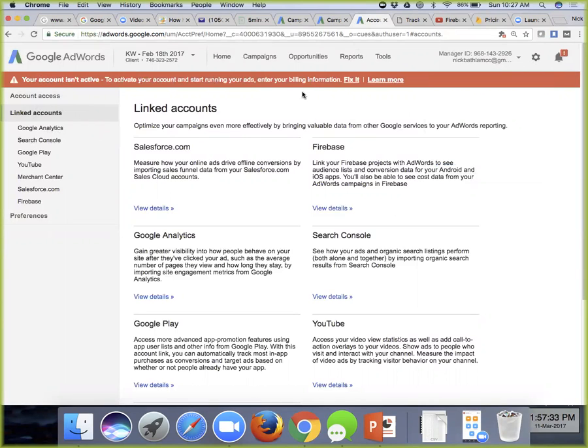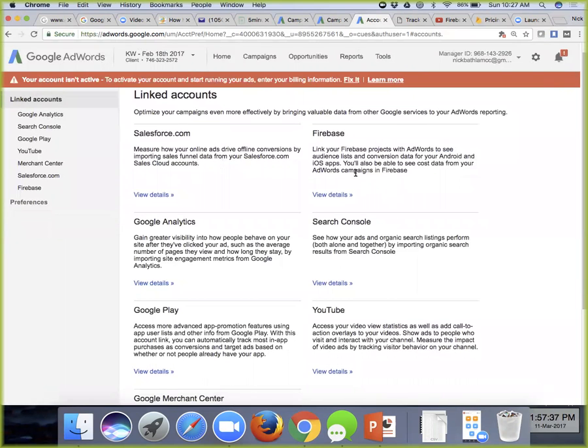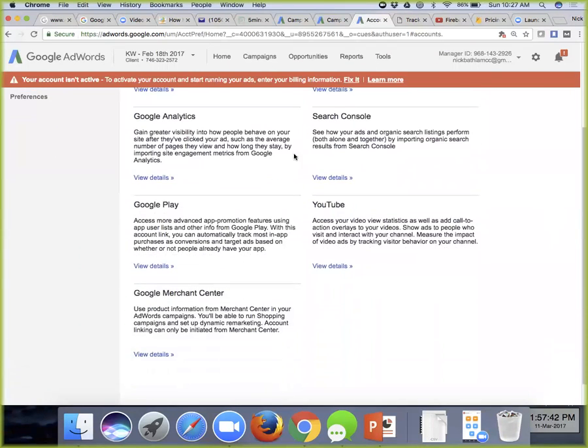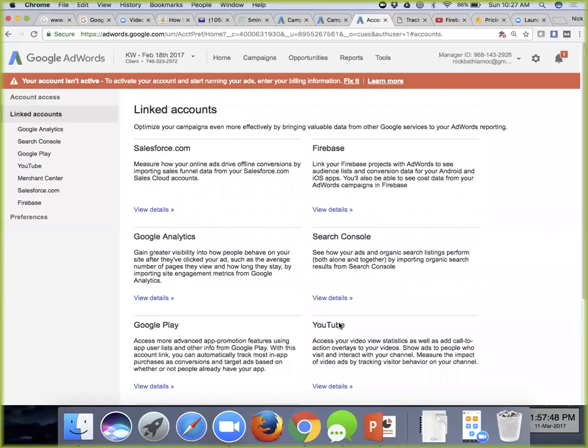You can connect your Google AdWords with Salesforce, Analytics, Search Console, Firebase, which is for applications, which we just saw, YouTube, Google Play Store, Google Merchant. Google Merchant is for the shopping ads, all right? We are not covering that part.